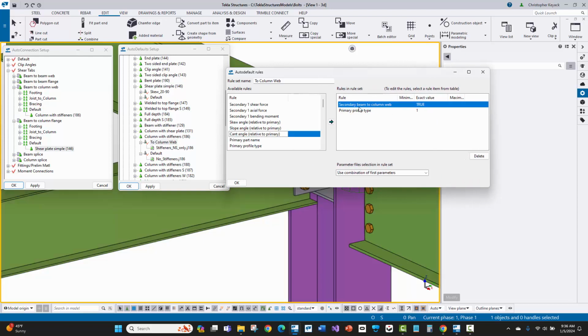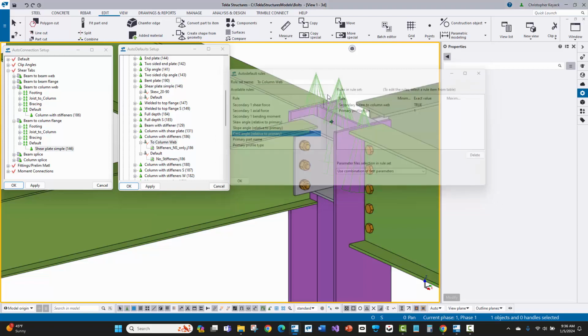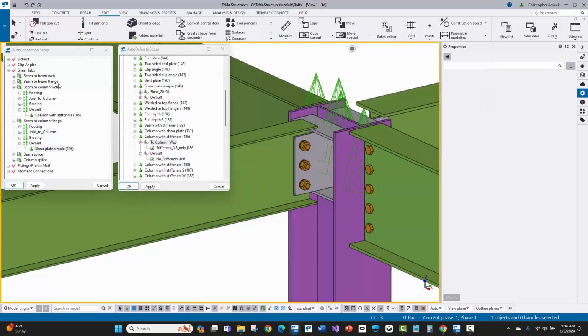Here we're saying if the secondary beam is framing to a column web, and that's true, if that's the framing condition, and the profile type, I guess it looks like it's a number here, usually that's a letter, but if the primary profile type is like number 1, which must mean that it's wide flange, then essentially this rule of beam to column web is going to be true, and we should use those near side stiffeners. So that was a little crash course on auto connection and auto defaults.